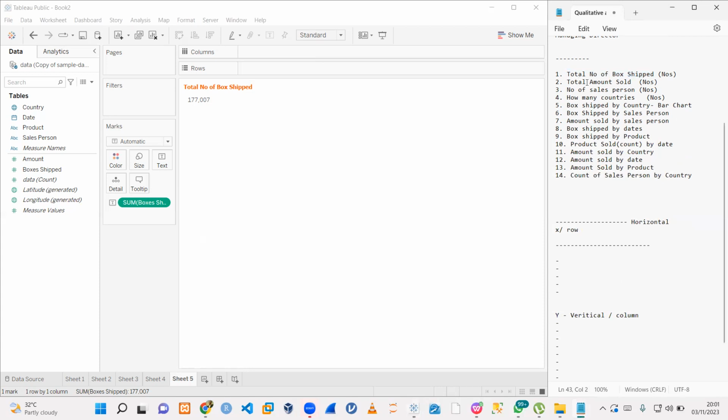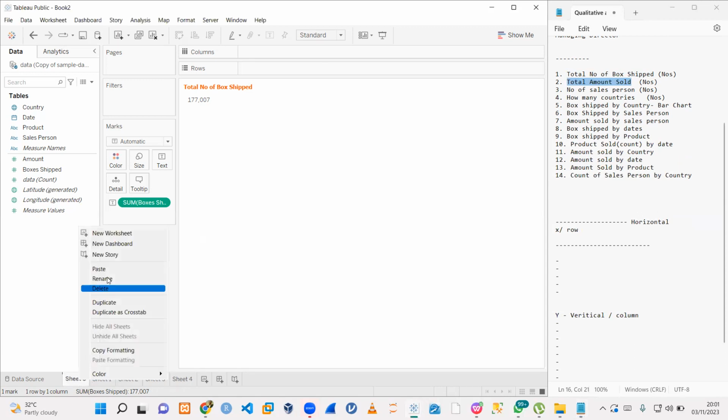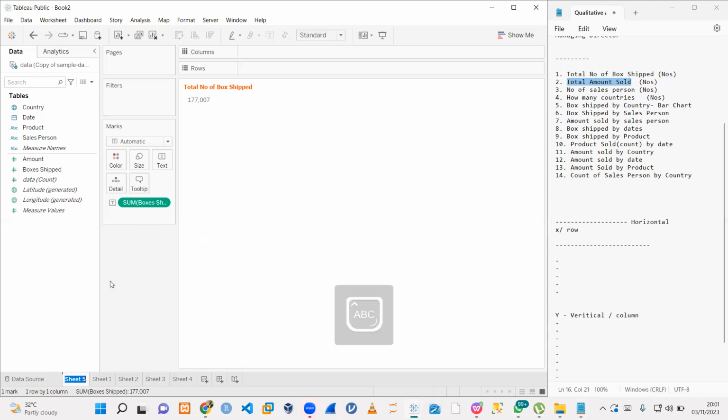The next one is what? Total amount sold. So I moved. So let me make this first sheet. I drag this. Let me rename this to what? Total cost sheet.